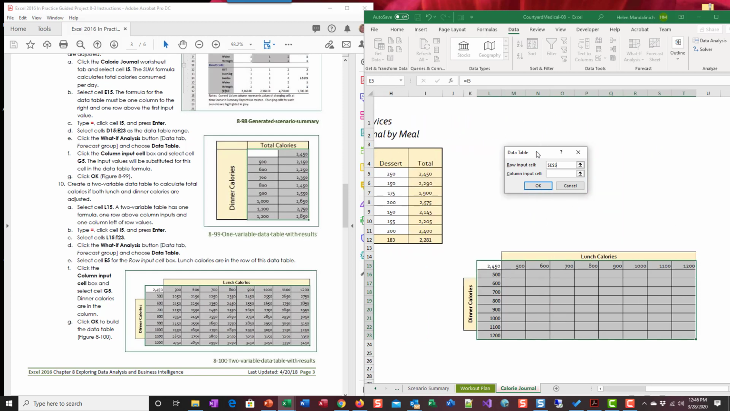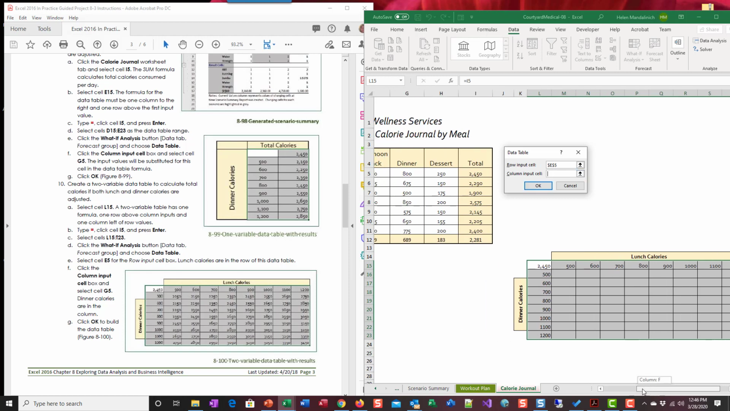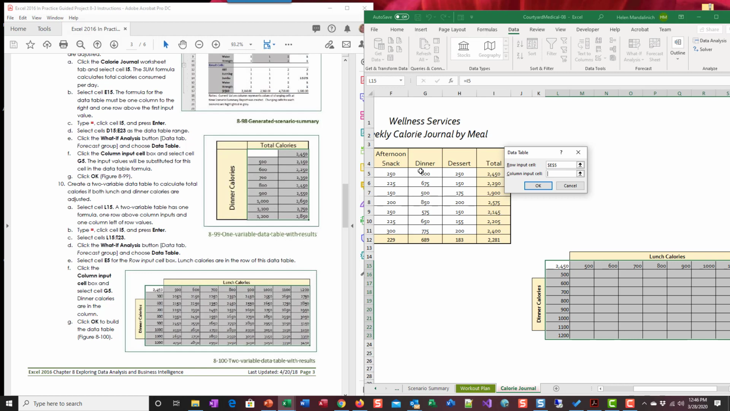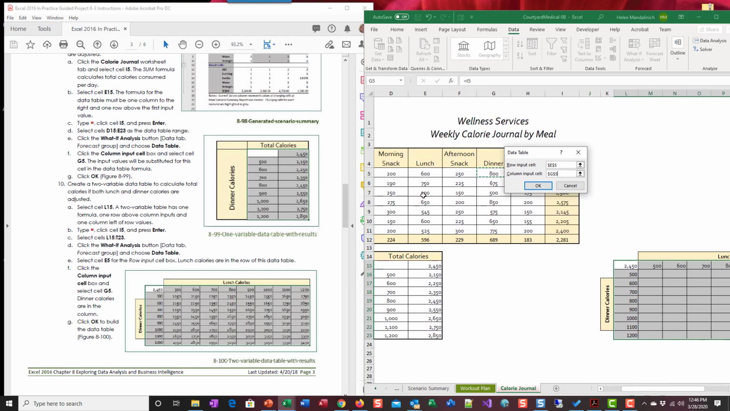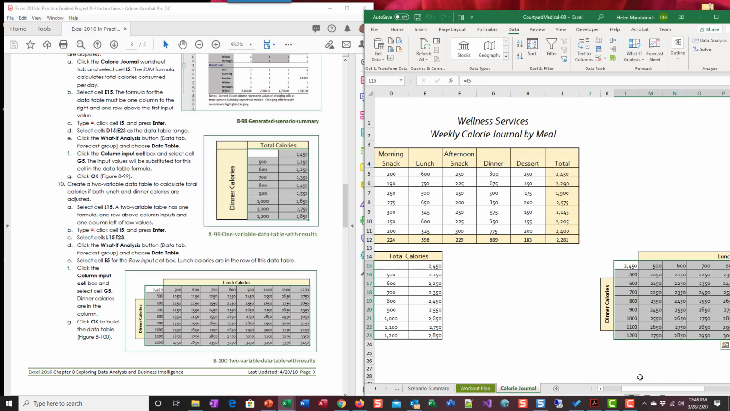All right. Then we're going to do column. So this is our dinner. So we've got to come up here and find where dinner is used to build this formula, which we reference. So I'm going to click right here on G5. Wait, why does this say E5? No, that's lunch. Okay, yeah, G5. Sorry, I got confused. So, okay.